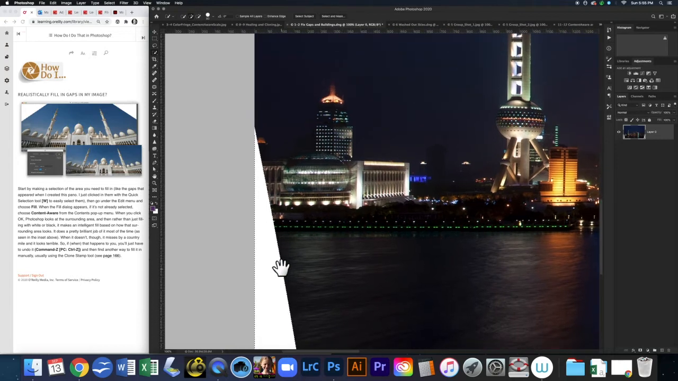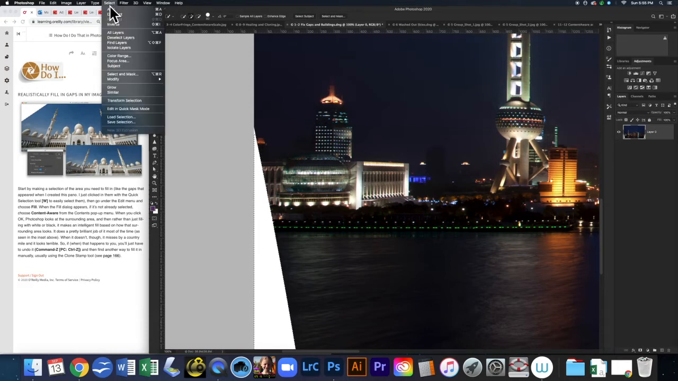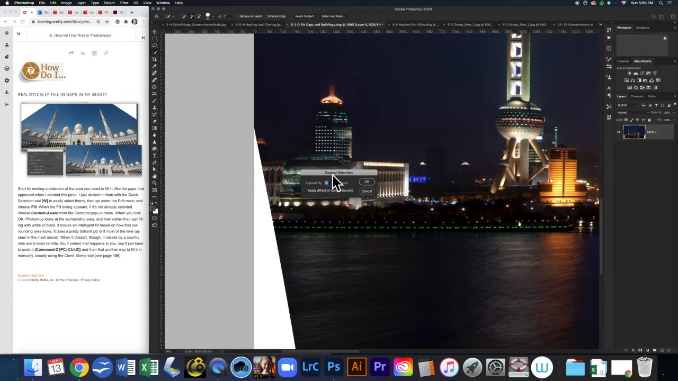And it is right on the edge there. And sometimes what happens is, you can even see right up here, that it doesn't quite get the whole area. So what I'm going to do is come up here to Select, and go to Modify. I want to modify my selection. I want to expand it. I want to make it a little bit larger. So I'm going to expand, and I'm just going to put in 10 pixels and hit OK.